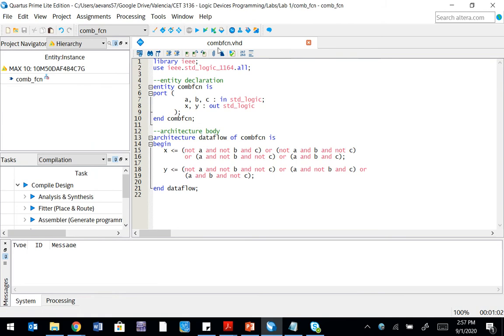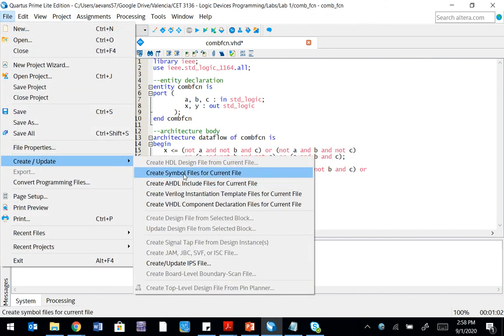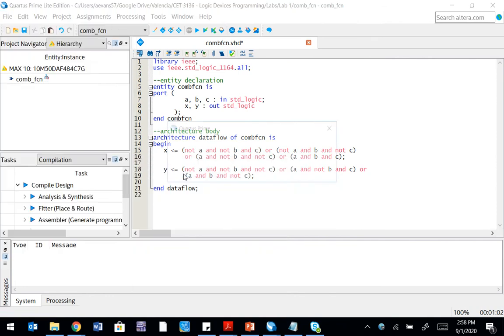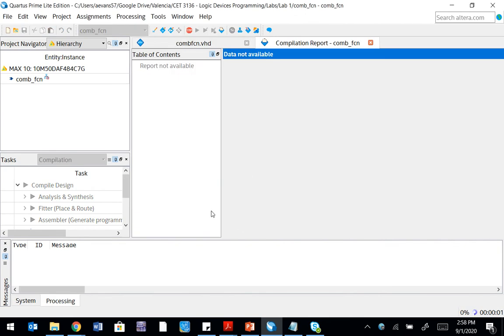And notice at the top of the screen, I have my new name shown. Next, we have to compile this. We have to make sure that there are no syntax errors in our code. For example, if I take out a semicolon right there, I'm going to get an error. So we're going to go to File, Create Update, Symbol Files for current file. And I have changed it because I removed a semicolon, so I'm going to hit yes to save.